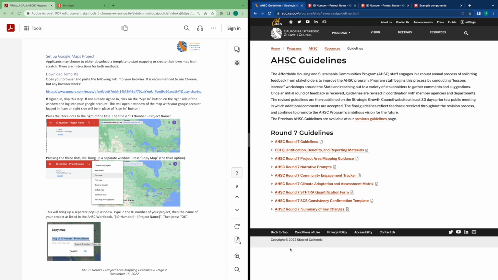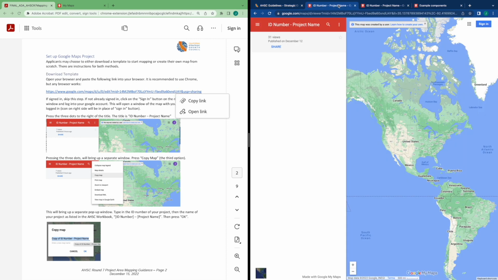To download the template, you will first copy this link and paste it into your browser. It is recommended to use Chrome as your browser, but any browser will work. So you can go ahead and copy, and once you paste it in, it should appear like this. If you are not signed in, you will see a blue sign in button to the right side. Go ahead and click it, and it will take you to the sign in page, and you will enter the information needed for your Google account.